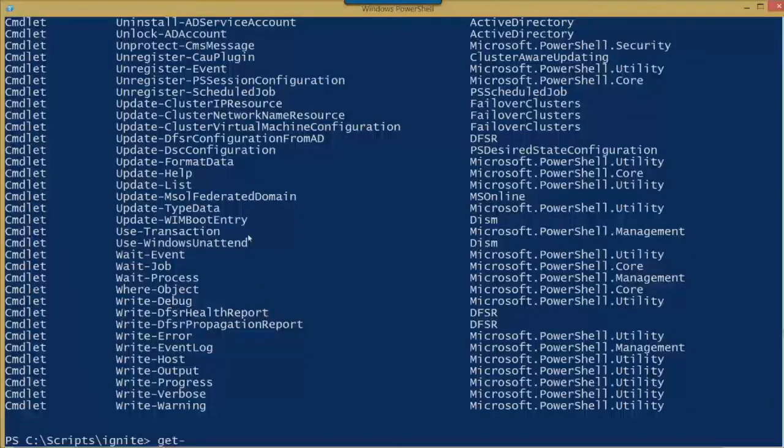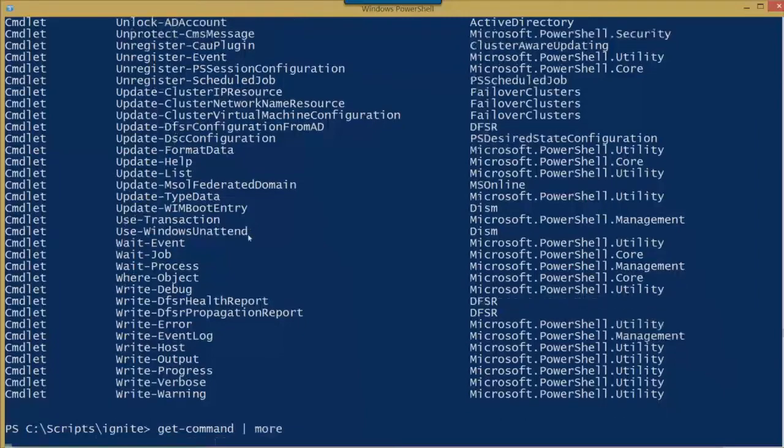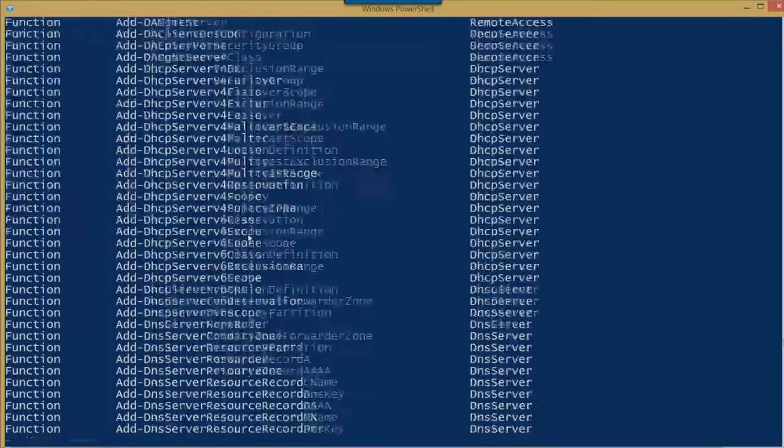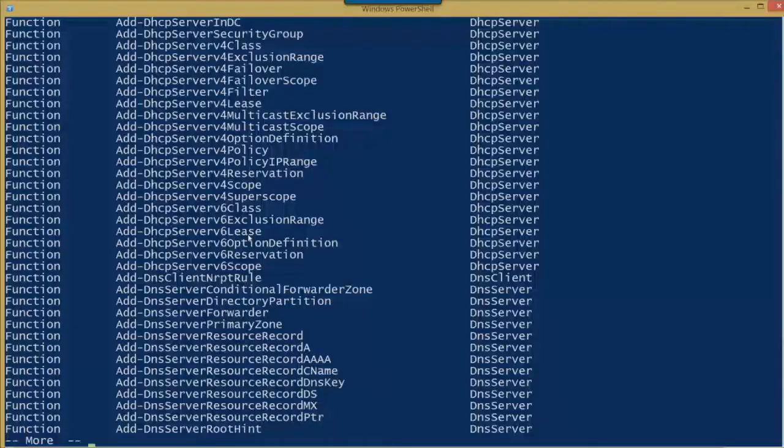So I want to do a get-command, and I want to pipe it to more. What this will do is it'll put one screen at a time up in front of me so I can understand what's going on. Hit the space bar, brings me down to the next. Cool little trick if you've got a bunch of data and you need to be able to see it all.